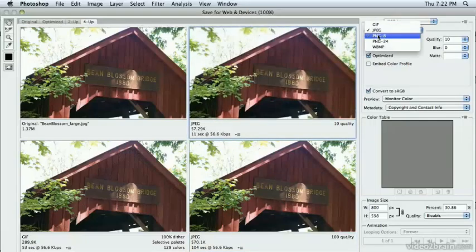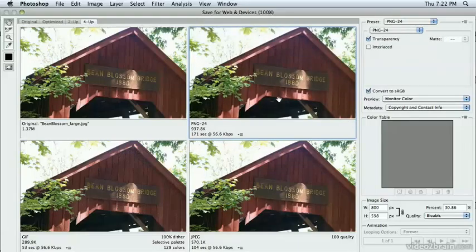So for this one, I'm now going to change it to a PNG. There's 8-bit and 24-bit PNGs. These do allow transparency, so if my image was masked, I would be able to see the transparency back here.